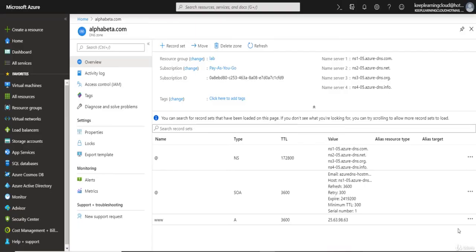When you create a DNS zone in Azure, you will notice that Azure has assigned certain name servers to your zone. Those name servers are something that you can see on the top right hand side here. The easiest way to see the name servers assigned to your zone is through the Azure portal. In this example, you will see that the name servers are NS1, 2, 3, and 4. They usually have a suffix of dns.com, dns.net, dns.org, or dns.info. Now these have been randomly assigned to your Azure DNS zone.